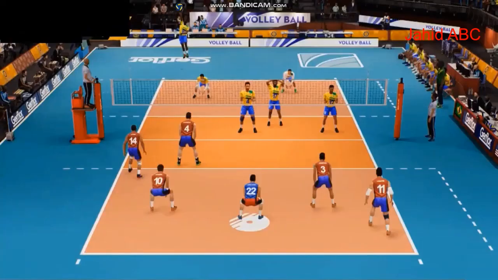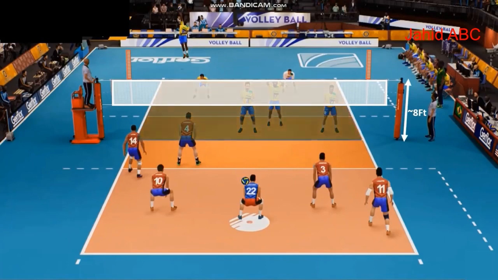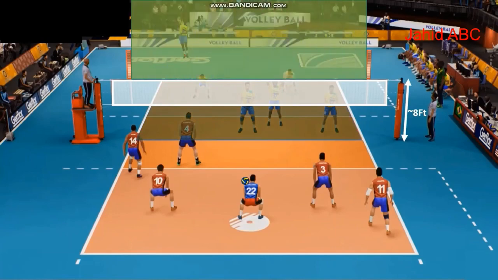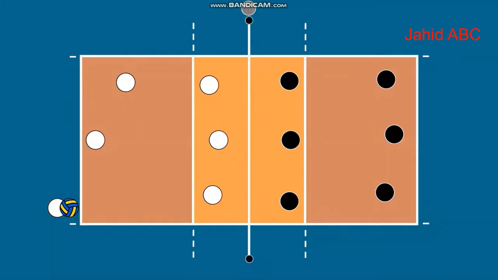Now the field is divided into 2 areas and separated by a net which is 8 feet high, and there are 2 antennas, so you need to hit above the net between the antennas and in the playing field. Once you get the ball, you need to hit above the net into the opponent's playing area, but it should go between the antennas. Now here is how it looks from the side. This is the net. Now if we look at the volleyball court from the top, this is how it's going to look.